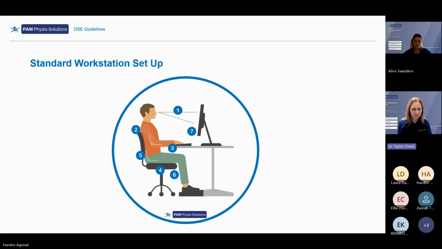This brings us nicely to number 3. The keyboard is just below elbow height, and the keyboard and mouse are usually no further than 10 centimeters from the edge of the desk. The mouse can be used in either the right or left hand, whichever is your preference. Keep it close to the keyboard to avoid repetitive overuse movements or rotation of the shoulder and elbow joint.